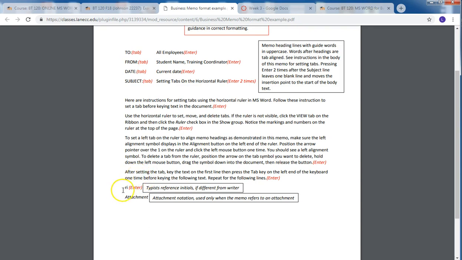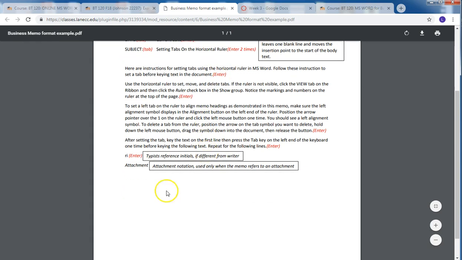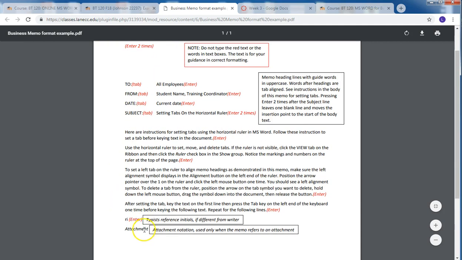But we do have initials. If I am typing this memo and it's from somebody else, not me, then I put my initials lowercase right down here. But if the memo is from me, I'm not putting initials down here because it's from me, and I'll initial with a pen up at the top when I print it. The other thing that we might have is something called an attachment. Now in the letter we talked about adding an enclosure.